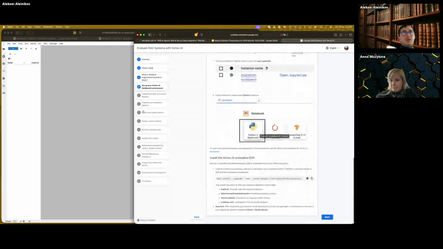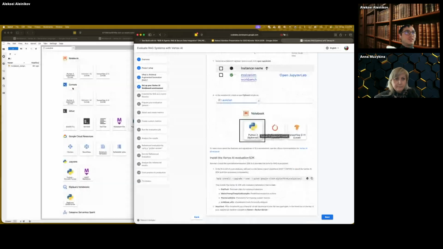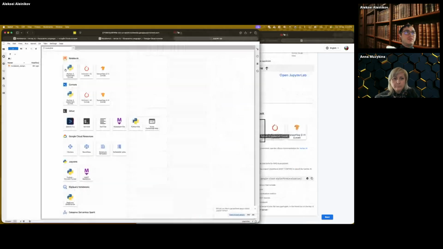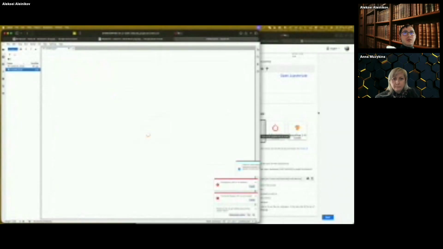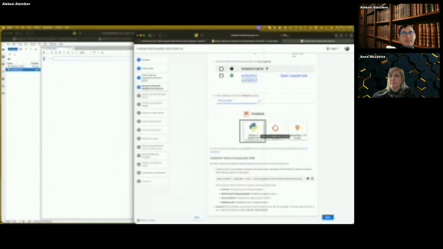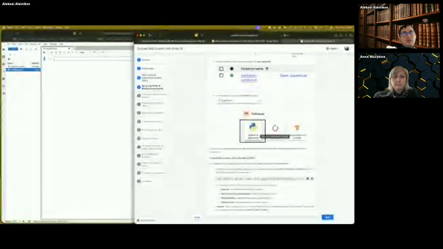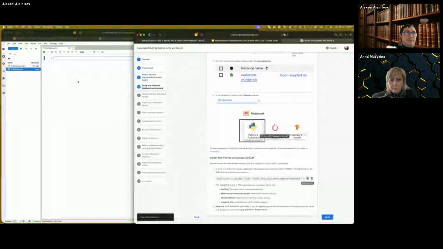So based on our lab, first of all, we should create the notebook. It will be in Python. And as an initial step, we should install the Vertex AI SDK. We need it because it contains all the instruments to launch and evaluate, create metrics, and also analyze results. So let's copy paste this first command.